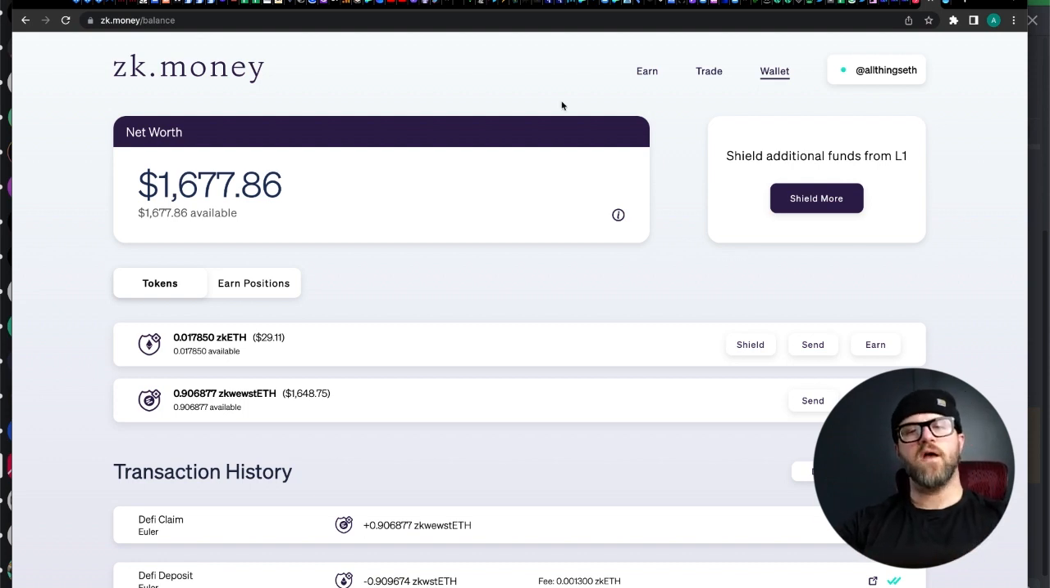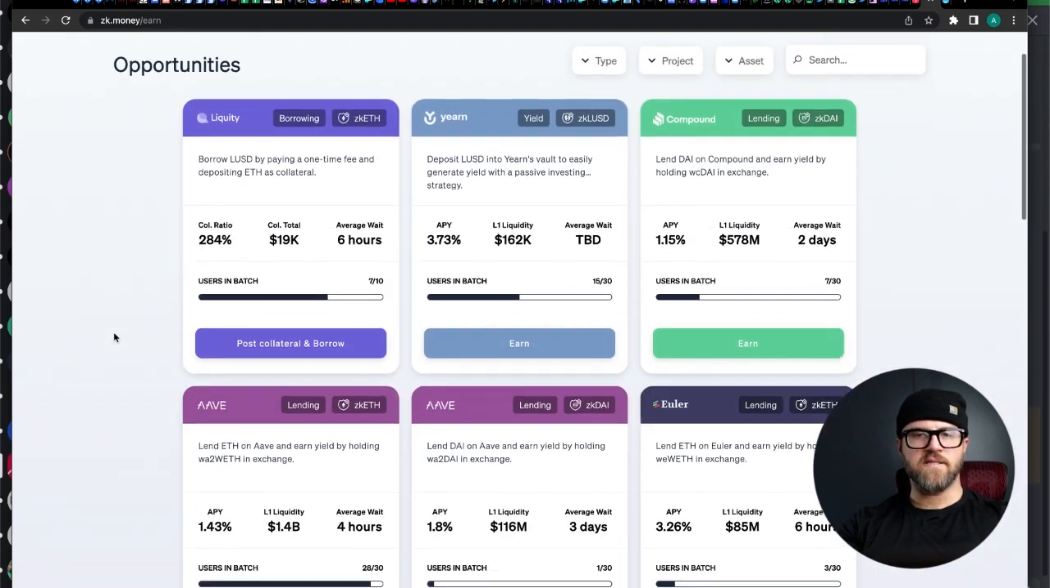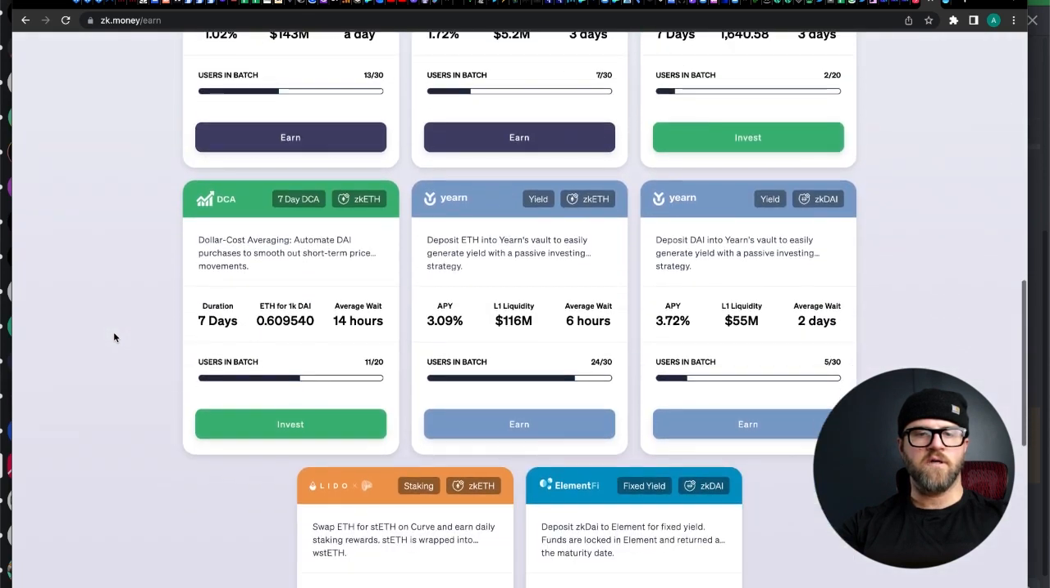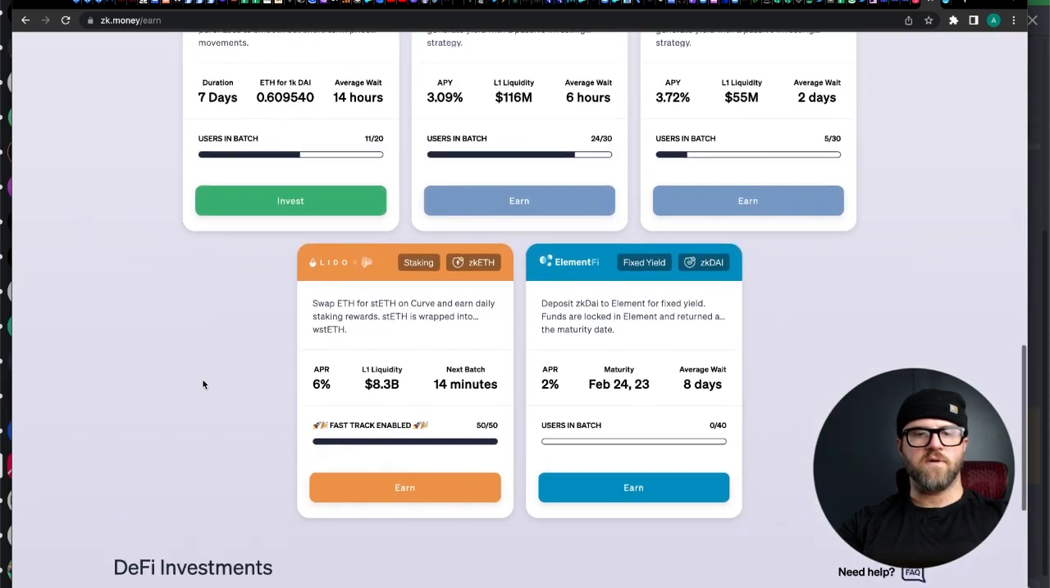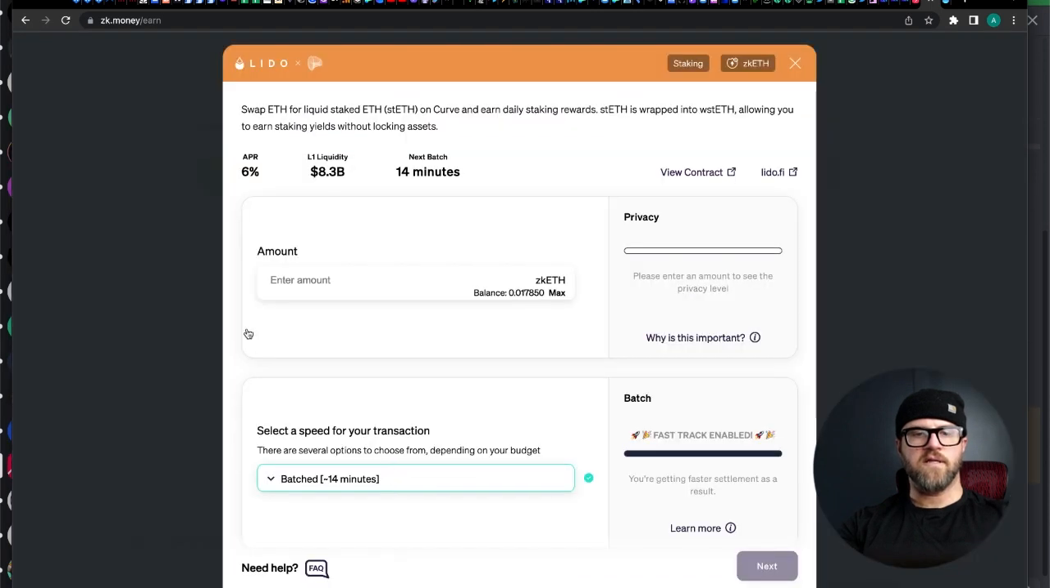So what you want to do next is go to the Earn tab, and then find the Lido staked ETH earn button here. So what you're going to do is staking and then earn. So we click on this, we click the amount. I've already done this with 1 full ETH.